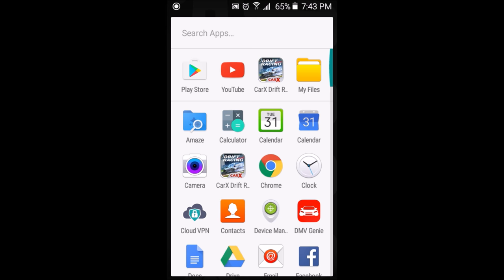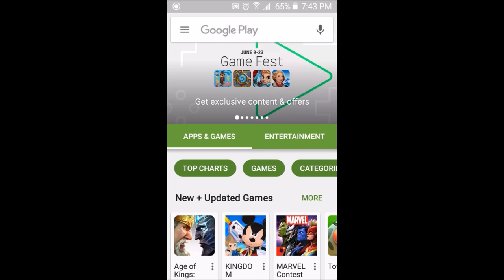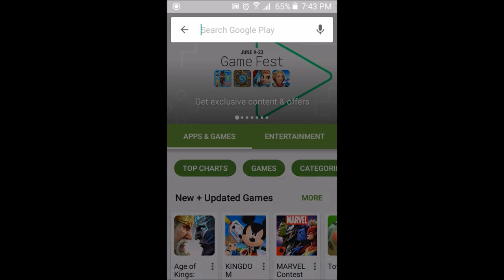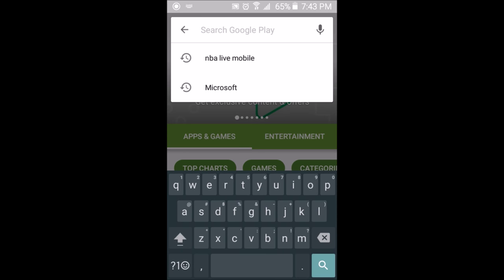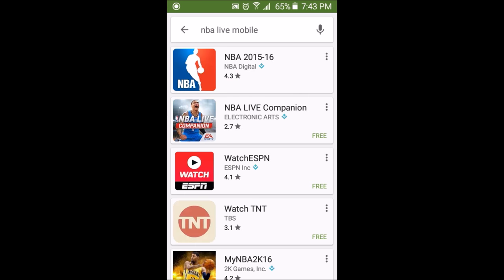And to further prove that this game is incompatible for my phone, what you want to do is go to the Google Play Store. Once the Google Play Store is loaded, you go to the search bar, type in NBA Live Mobile. It's in my search history, so I'm just going to click on that. And as you see, NBA Live Mobile isn't there. Only thing similar to NBA Live Mobile is NBA Live Companion.